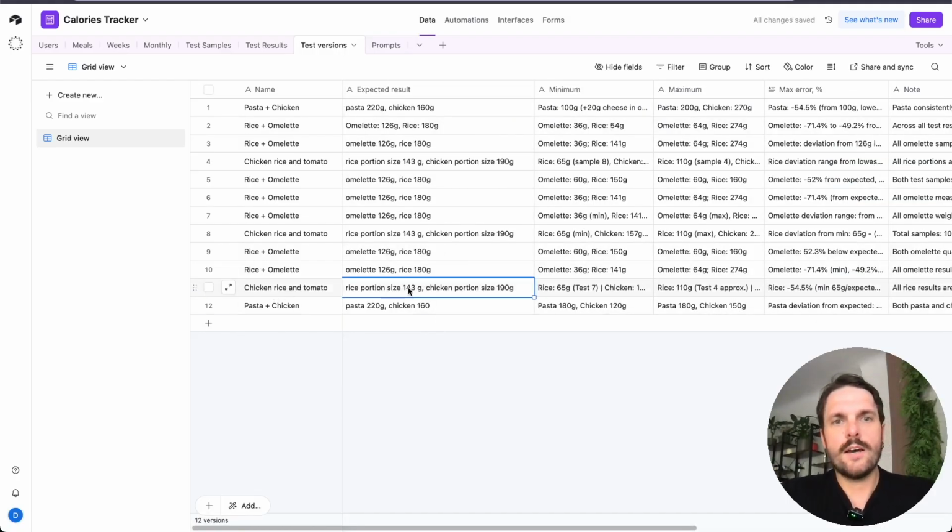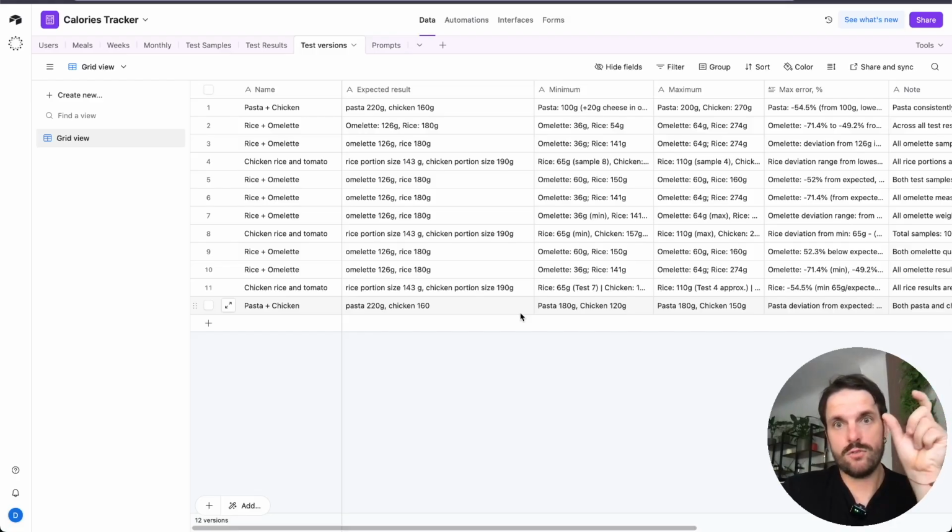So for chicken and rice, the rice portion should have been 143, and the chicken portion should be 190. So I have here minimum and maximum results to see the general landscape, right? To see these extremums. The minimum result for rice was 65, and the maximum result for rice was 110, which is not good for both, which means that I have a pretty widespread of the results which I've got from AI, right? So the next point of my attention should have been how to make this range much smaller.